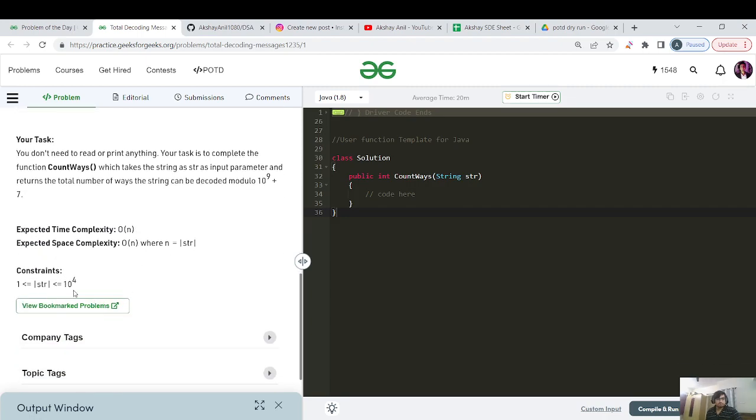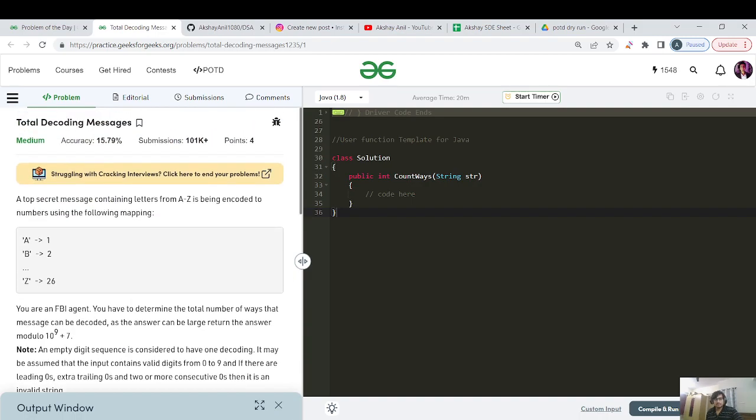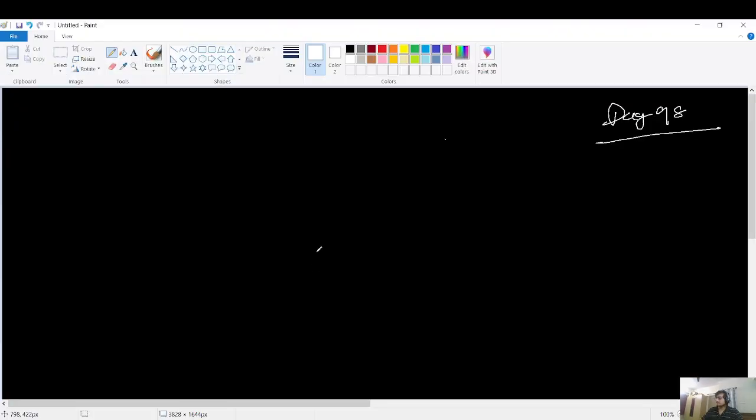Okay, so the constraint is 10 power 4. Okay, so how we can solve this question is, let's say we have a string of 1, 2, and 1. So what are all the possibilities I can make from here? I can make 1, 2, and 1, with every digit acting alone. Then 1 and 2 will act as a pair, and 1 will be alone, right? And then the first one will be acting alone, and the last two will be acting as a pair, right?